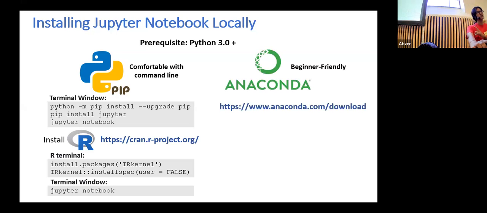But then you could also go with Anaconda Navigator, which is easy and very beginner friendly. You could basically go to the link, download it, and one more thing I missed.